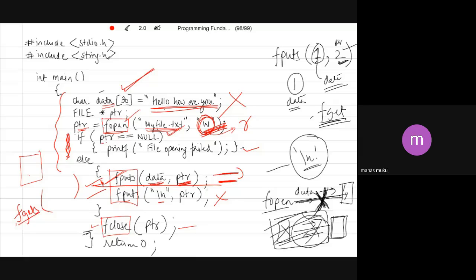When you write fgets, the first argument will be this data, the variable where the contents of the file are going to be written. The second is the size. Normally, whatever the size of the array is, you mention that size so that all the contents from a file get filled into that variable. And the third one is the handle to that file, which is our PTR here. So it's very simple, right?